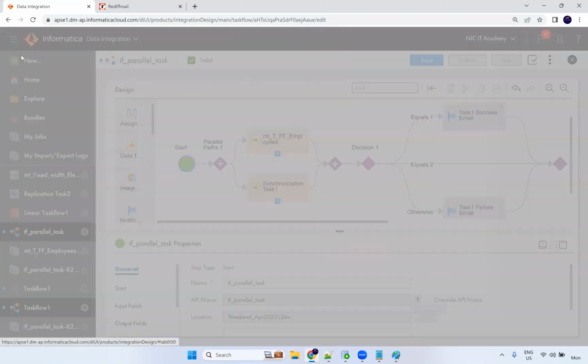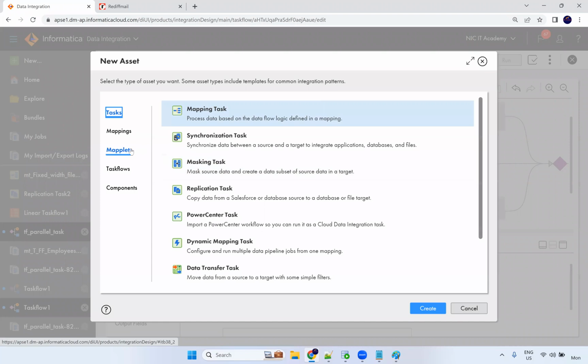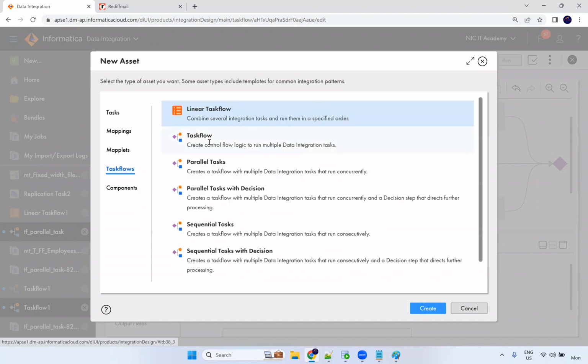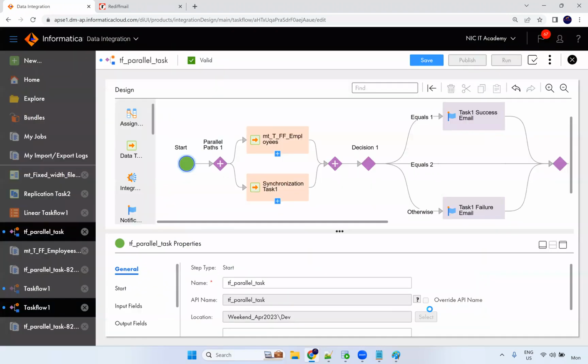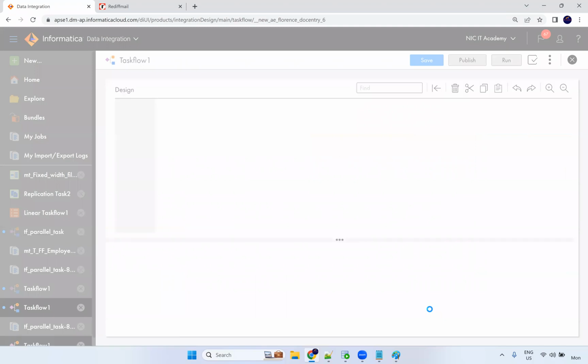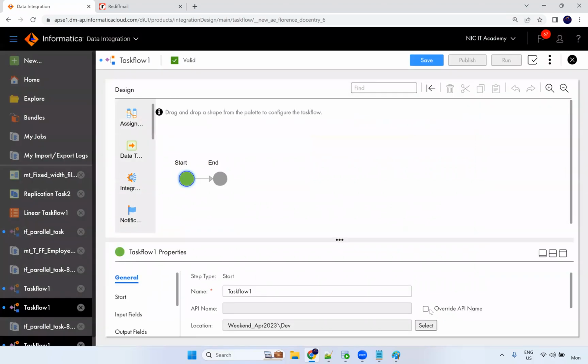Okay, I will go to the next, the task flow. This is a task flow. This is what we normally will use, to create control flow logic to run multiple data integration tasks. So normally in a real-time project, you will go for task flow only. Why? Because if you go to task flow, whatever we have seen so far, everything will be available here. That's why.